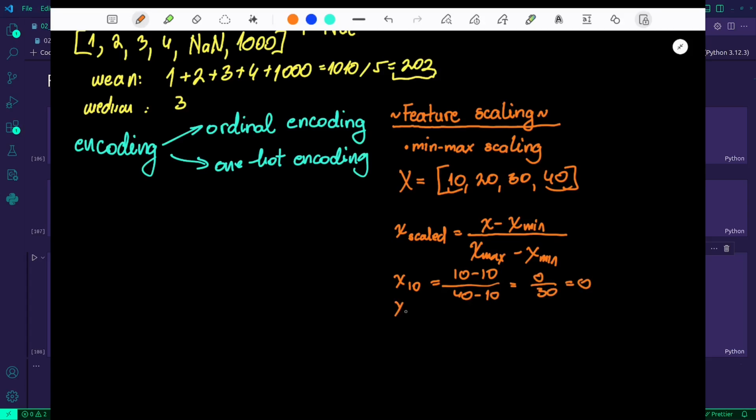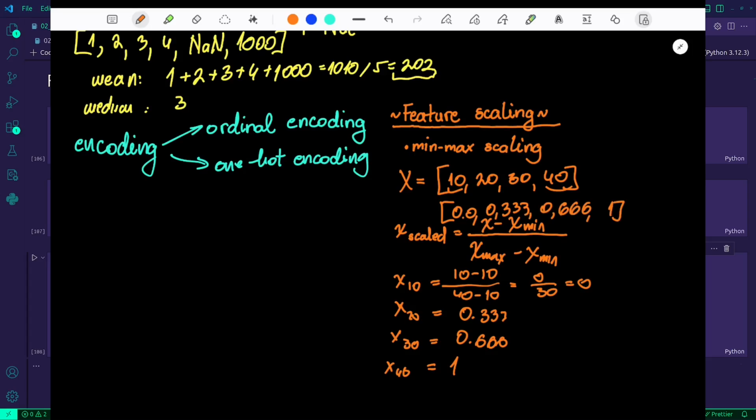Then for x 20 we'll have something around 0.333. For x 30 we'll have 0.666. And for x 40 we'll have 1. Now, once we scale it, our min-max values will be 0.0, 0.333, 0.666, and 1.